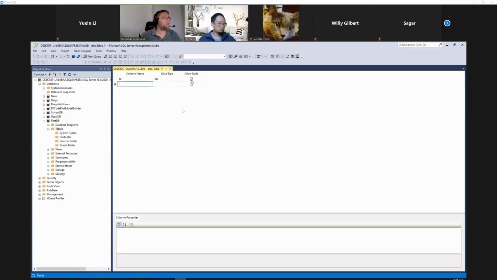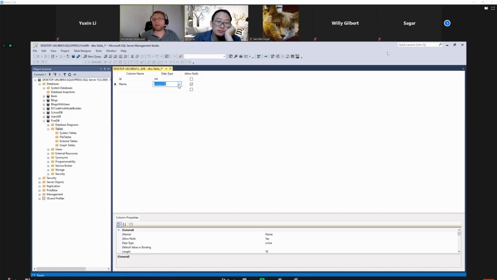Now a student as well. For allow nulls, I don't want any student to have the ID null, obviously. A student should always have an ID. What about name? A name should be a string. Here we don't have a string. We have something called varchar.